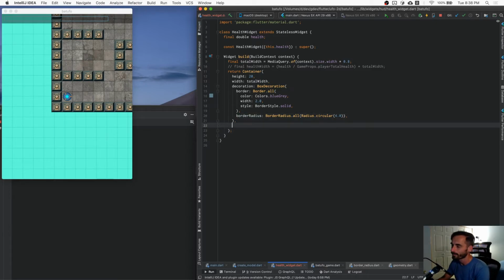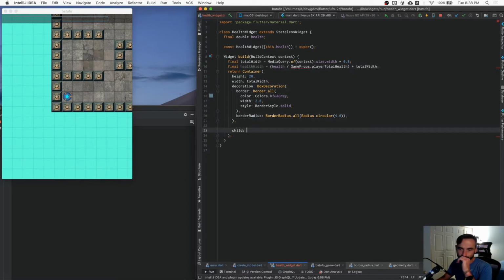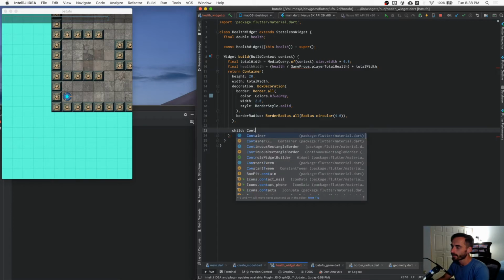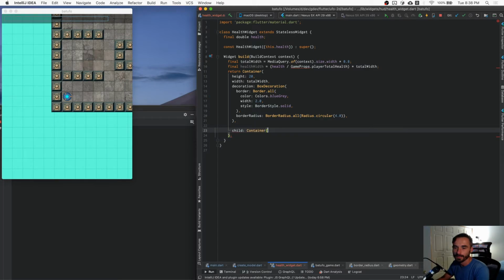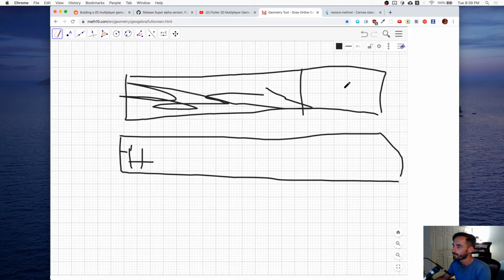Now we come to the fun part, right? Now we basically come to the part where we fill in the actual health. So now we actually really need the health width. And what we'll do is create a container and basically try different ways. But one way to do this is to say, okay, we'll just give it a margin. So we just say on the right we give it a margin.